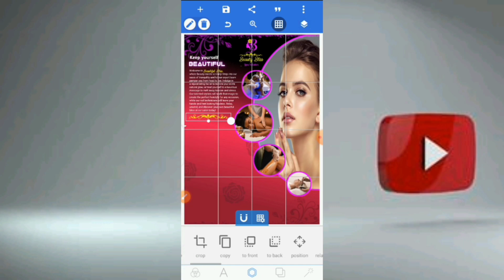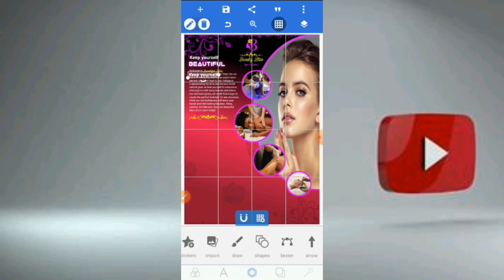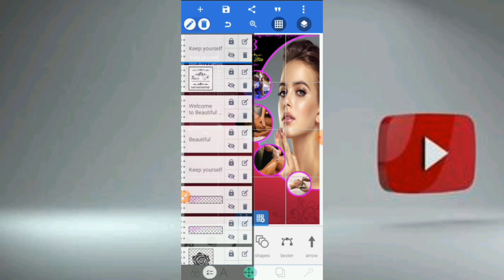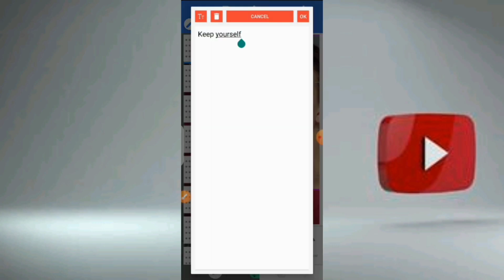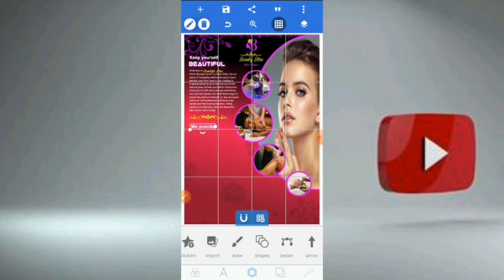Now for us to type in another text, that is for the services, you have to copy the keep yourself text here at the top, then you copy that because it's still the same font we are using. Then you change it to the services that we provide. Then for the service, we use the same font, that beautiful again.